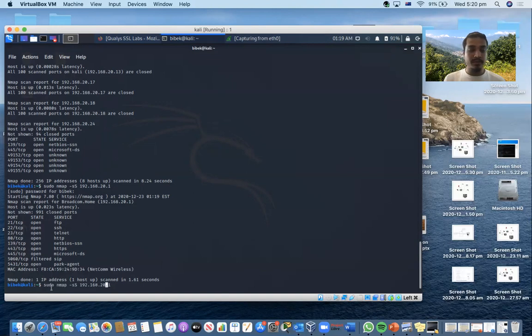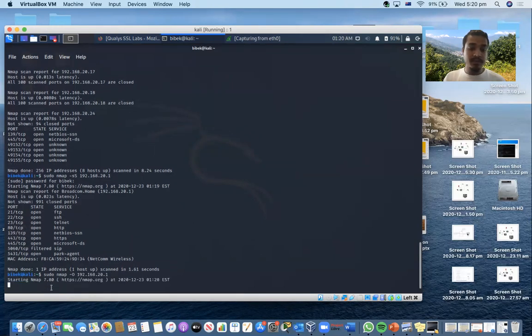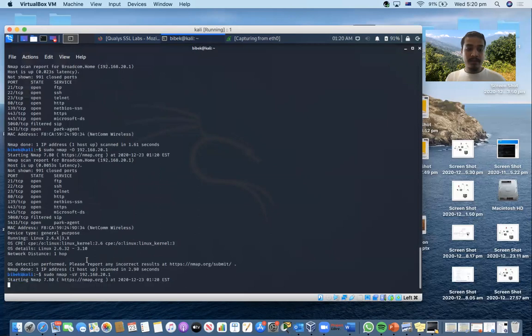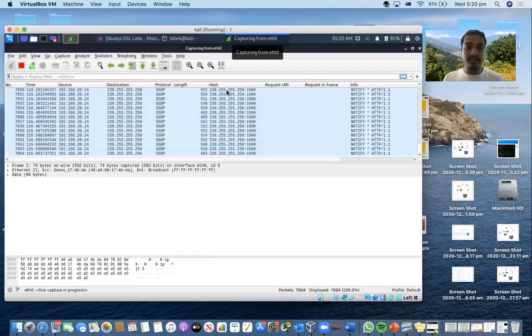We can also find which operating system is on that IP. Let's go with that command, capital O, and start scanning. It's using the Linux kernel, so it's a Linux-based operating system. We can also find the version of Linux, so that's capital V. There we go. It might take a few seconds. Let's have a look at this. What's going on? There we go.